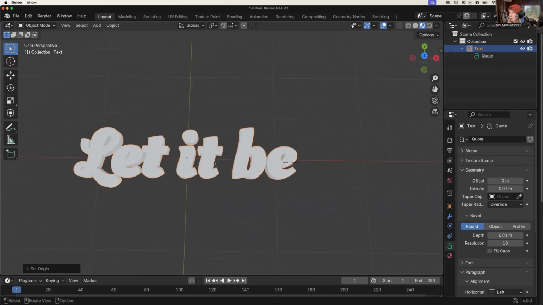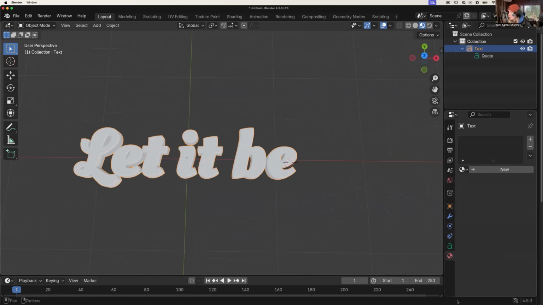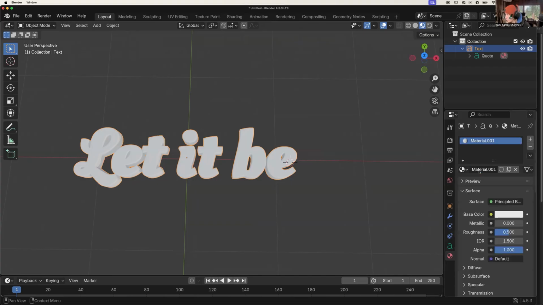Oops, let's move the cursor. With our object selected, going over here to the right, this option that's right under the text option, that's the material option, or the material settings for your object that you have selected. Select that, hit new, to create a new material. I'm just going to say quote material so that I know it's the material I'm using for my quote.